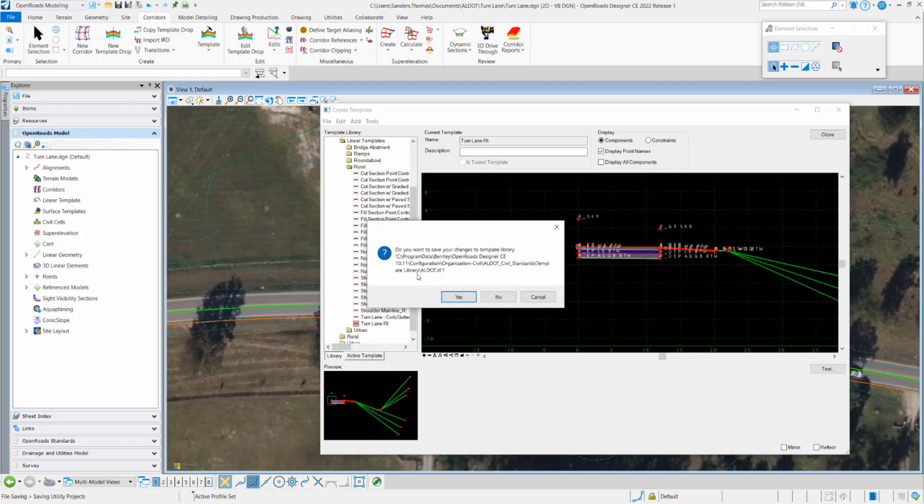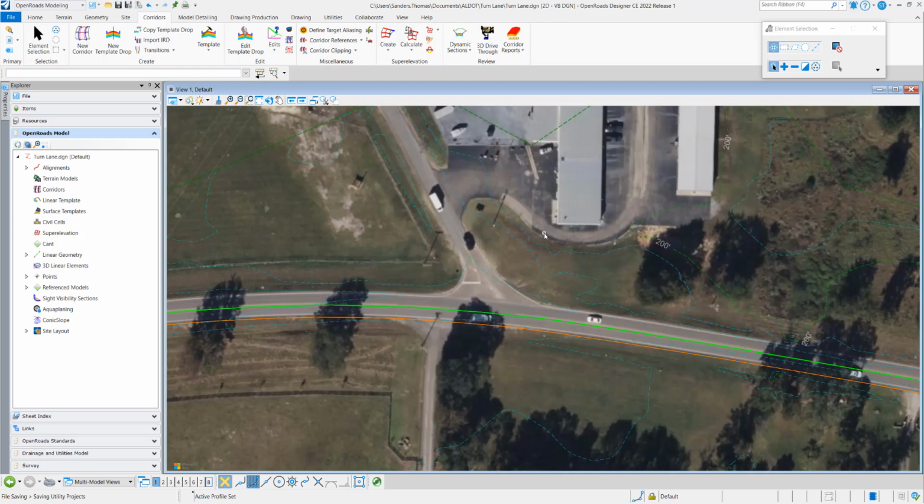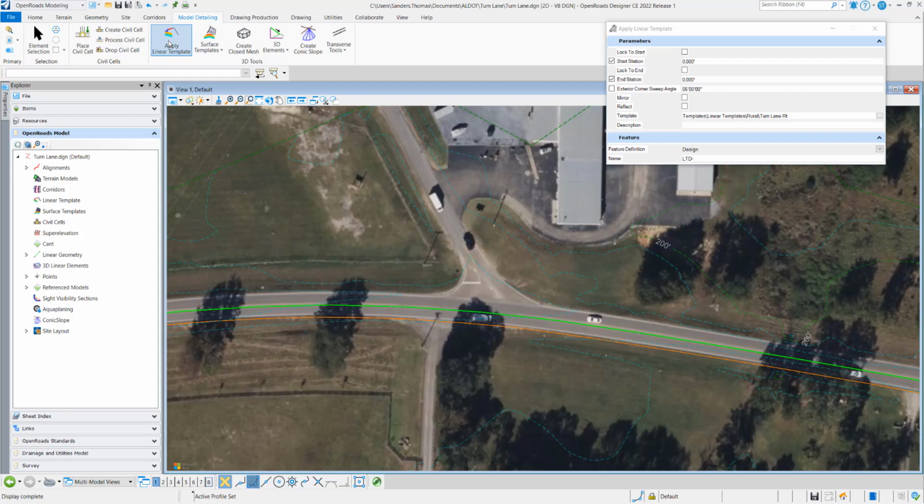I'm going to close. Do I want to save changes? Yes. Now that my template has been edited, I'm now ready to apply my linear template. I'm going to navigate to Model Detailing to apply linear template.